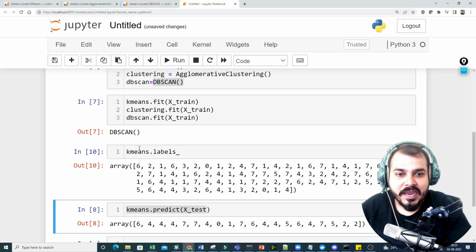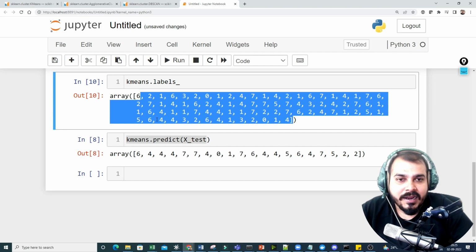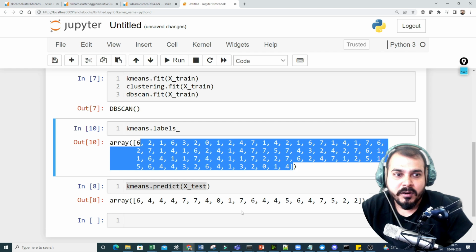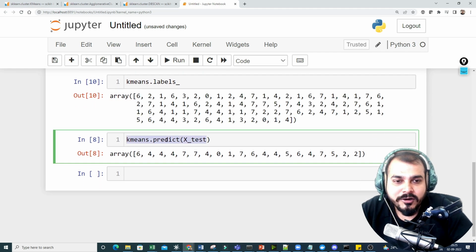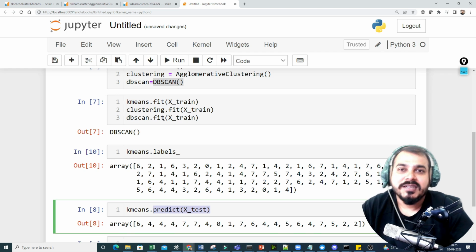kmeans.labels_, I will be able to get how many different labels I'm getting from my train data set. And internally, k-means creates centroids based on the number of categories or outputs it is able to find out. Now, in order to predict it, you just need to use kmeans.predict on the test data. Now see the prediction with respect to clustering, for hierarchical clustering and DBSCAN.